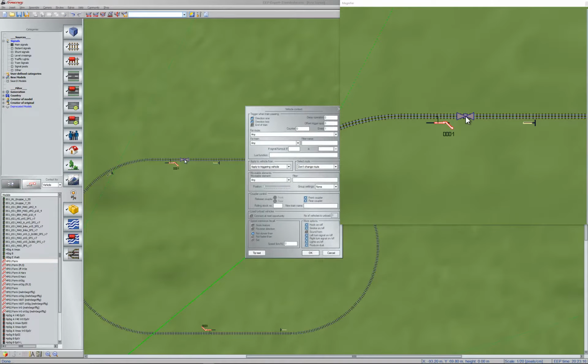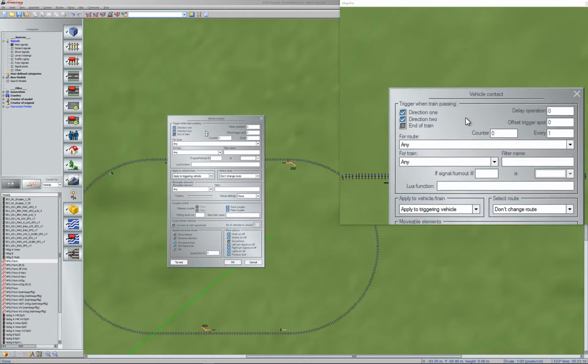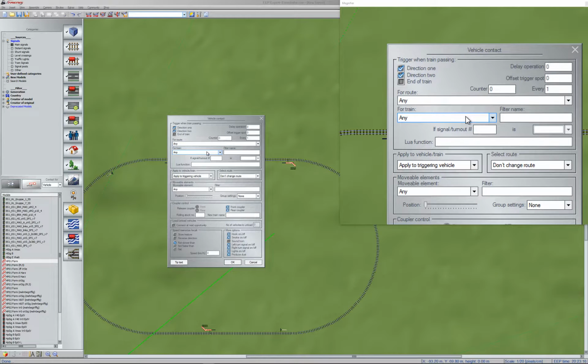If you right click the contact, you'll get its properties box up, and even without any Lua programming, so no code at all, not going near any programming whatsoever, you can do an awful lot within these vehicle contacts. So you can change signals, you can operate movable elements to models, you can uncouple, you can sound the horn, you can reverse, you can change the speed.